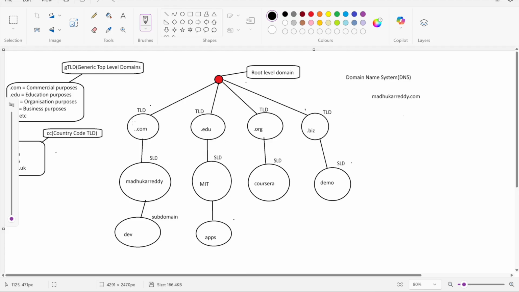And if you see something before that top level domain, for instance before .com, it's madhukareddy. This is the second level domain, we call it. For instance, mit.edu, this is a second level domain. Coursera.org, Coursera is a second level domain. And if you see something before the second level domain, that's going to be a subdomain.